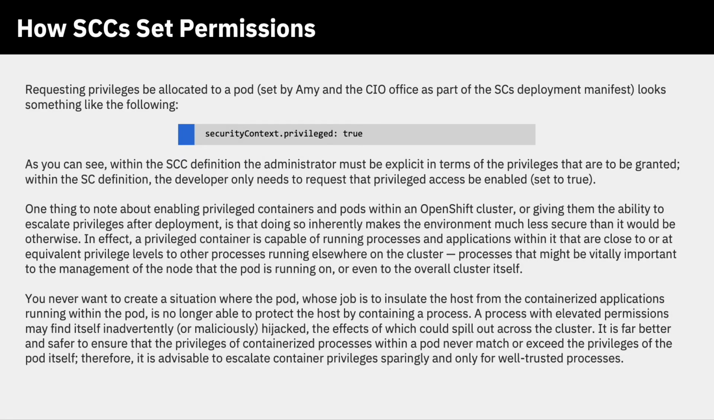Requesting that privileges be allocated to a pod set by Amy in the CIO's office as part of their SC's deployment manifest would look something like the following. As you can see within the SCC definition, the administrator Brady must be explicit in terms of the privileges that are to be granted. Within the SC definition, the developer, Amy, only needs to request that privileged access be enabled and set to true for her applications.